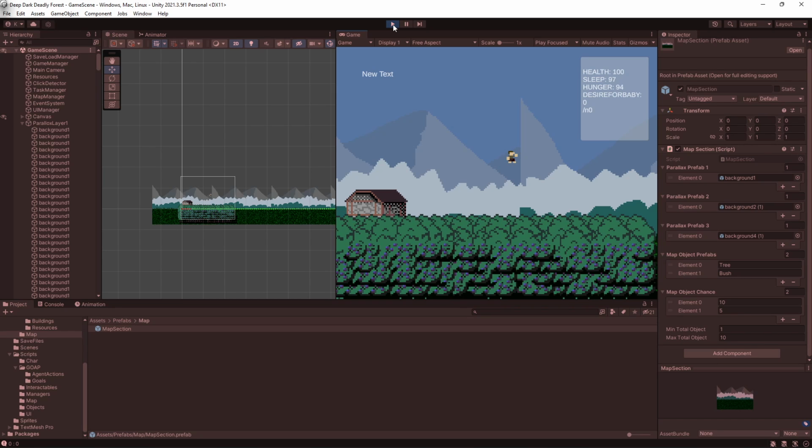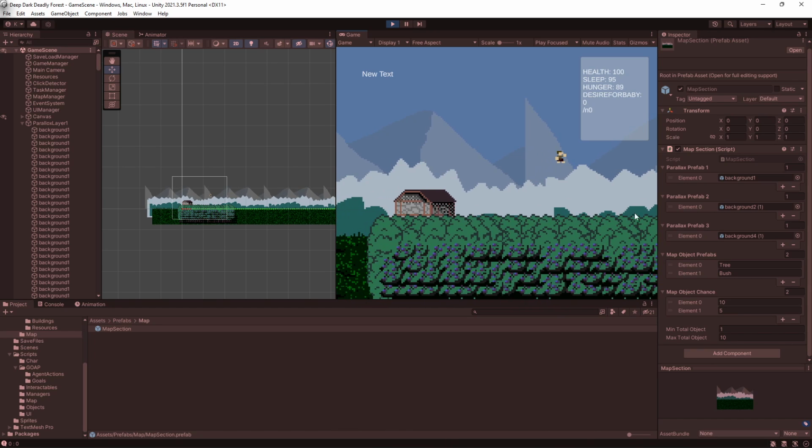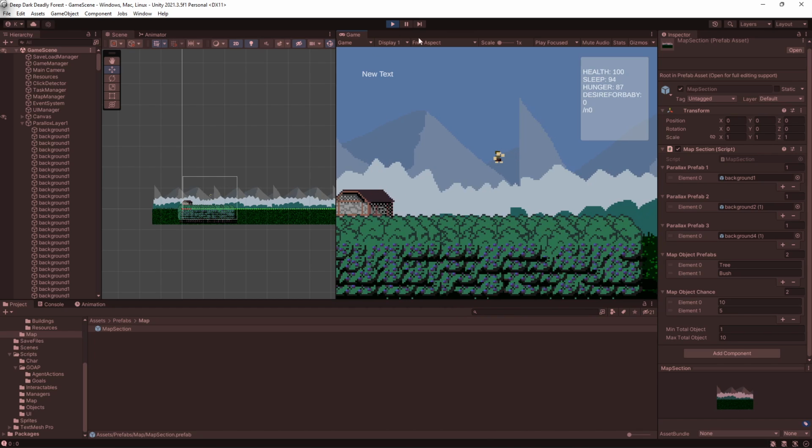Okay. They put all the trees, every map section. We have 100 of them. They put them all in this one area. That's cool looking.